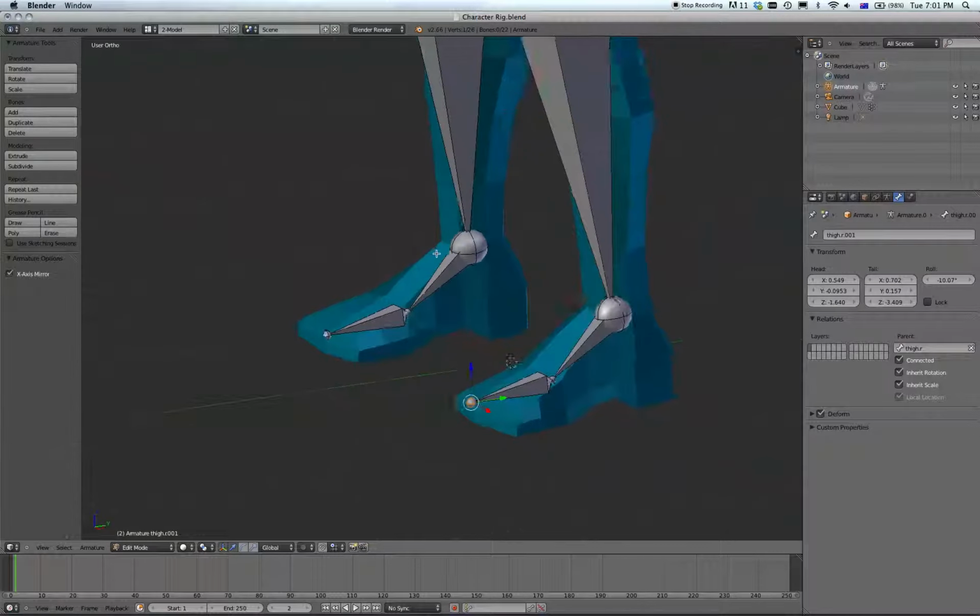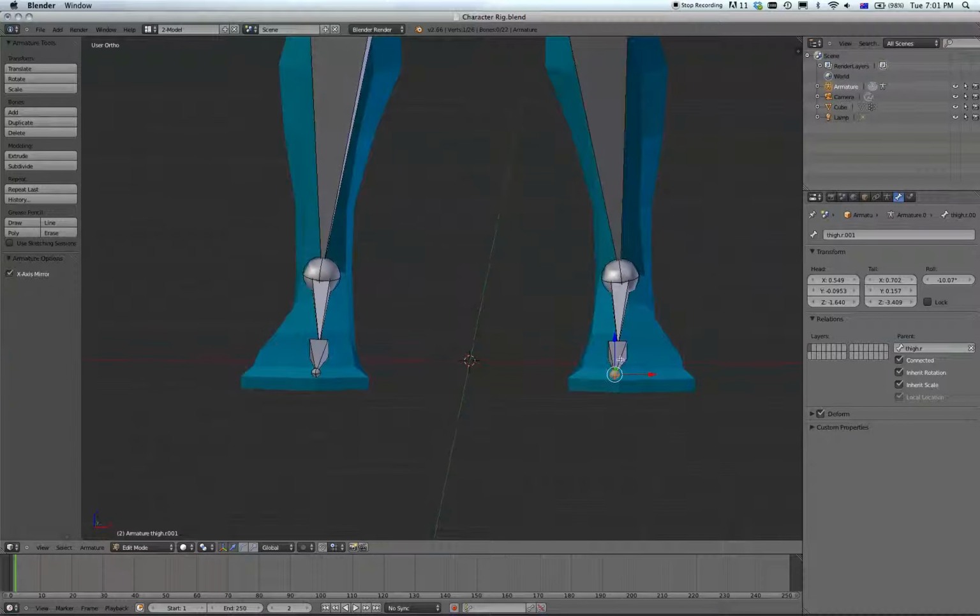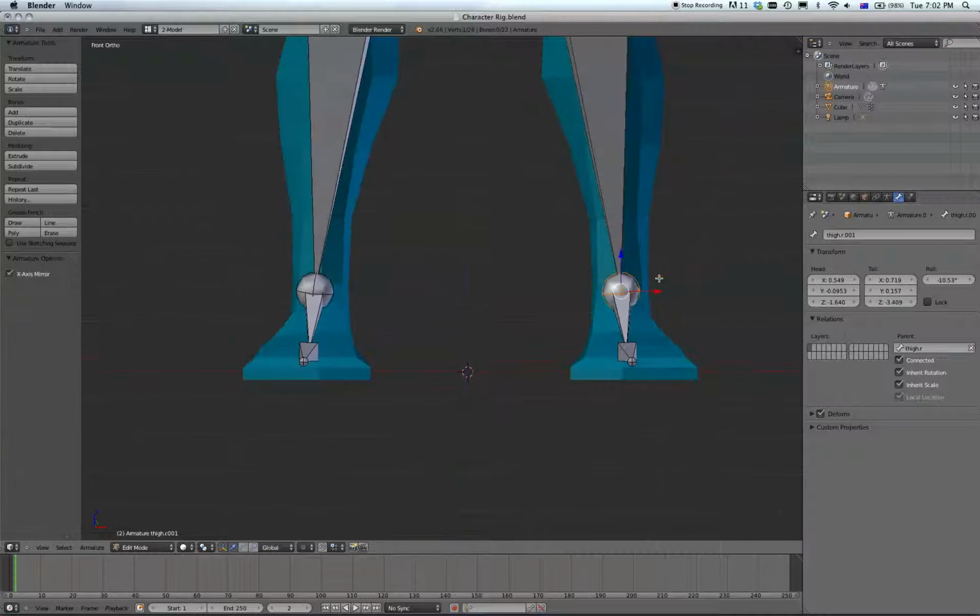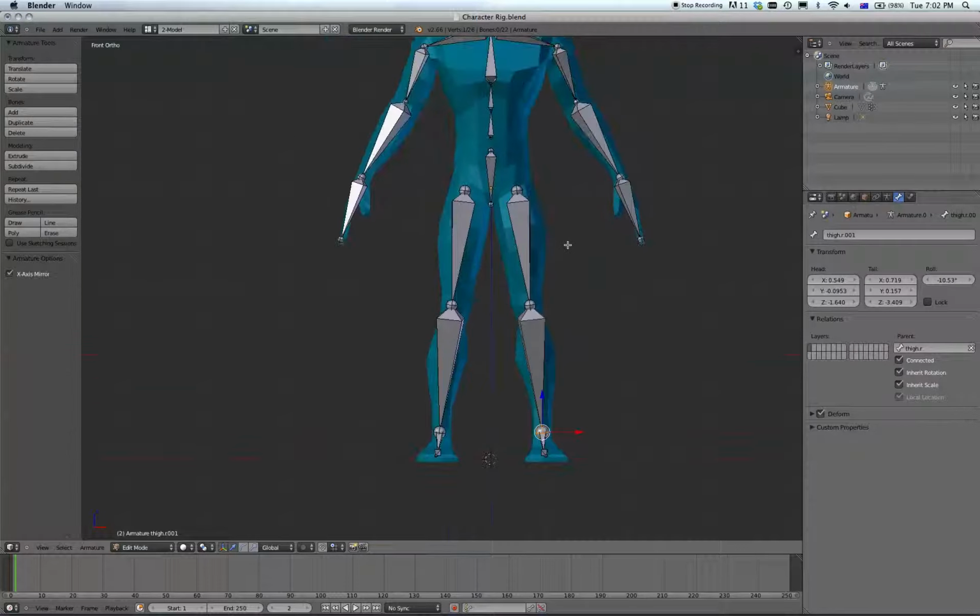And we can see, looking at that, what we've done on one side is happening on the other. So the x-axis mirror is a wonderful tool. It does make things a lot quicker for us. Okay.